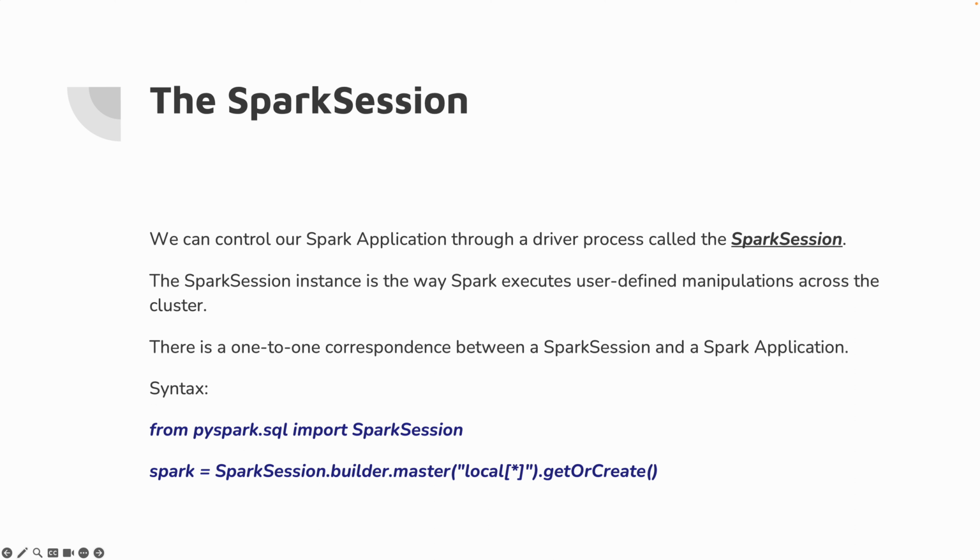If we have a Spark session readily available for us, then we can actually submit our code and execute our code across multiple executors. So in order to get that Spark session, we need to write a small piece of code that gets that token for us, that ticket for us.